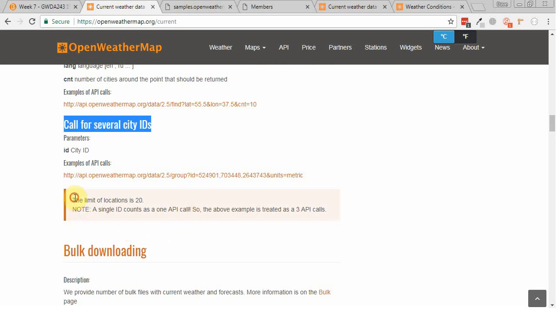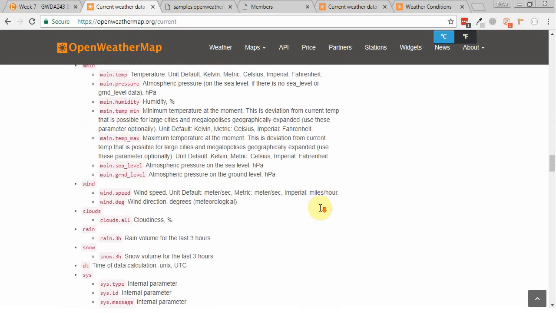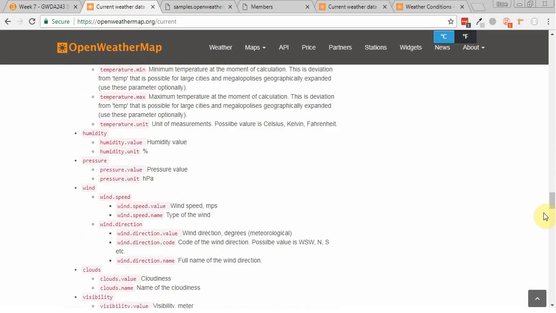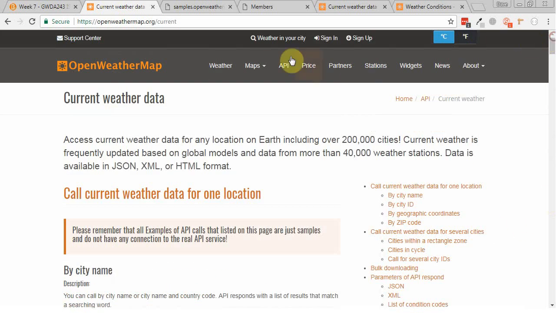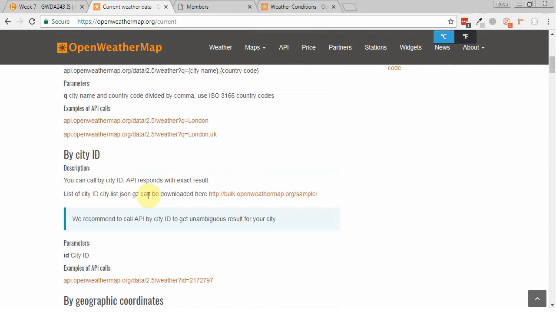Now, okay, so the limit to locations is 20, so a single ID counts as one API call. So there's 1, 2, 3 different cities, so that's 3 API calls. And that matters because in the free accounts, you only get a certain amount of API calls before they block you off. So there's a bunch of stuff here that I don't really care about, but I'm just going to do the one city. Get rid of that. Get rid of that.